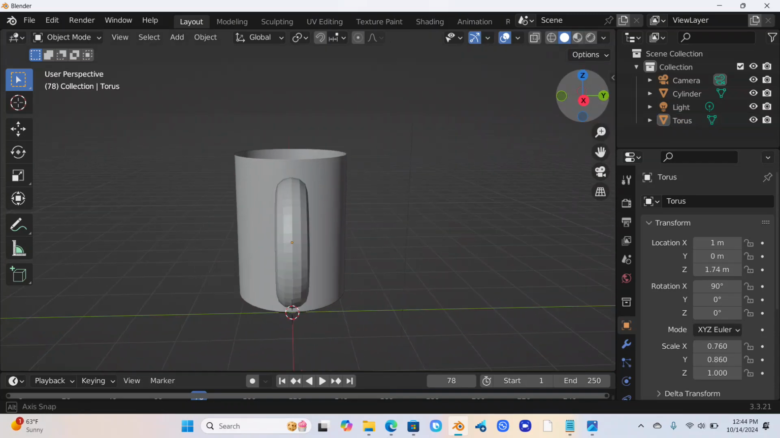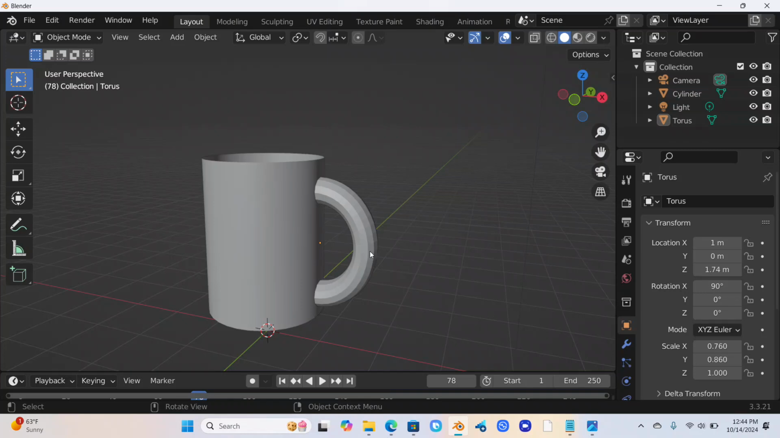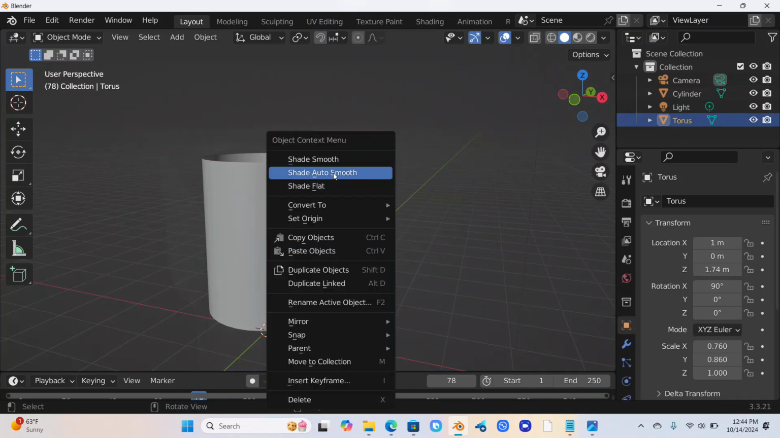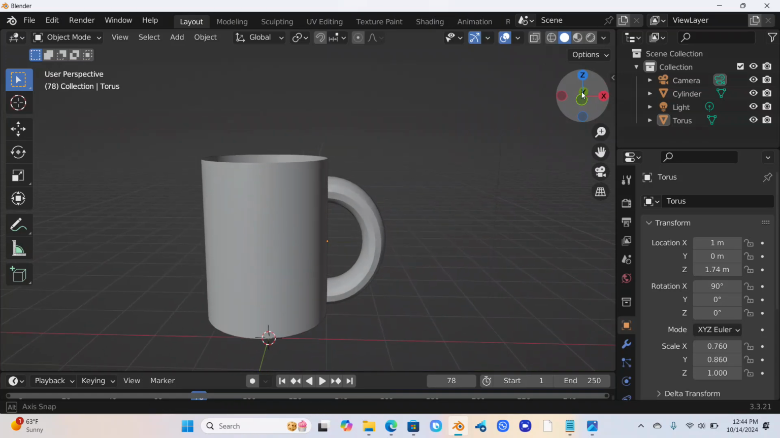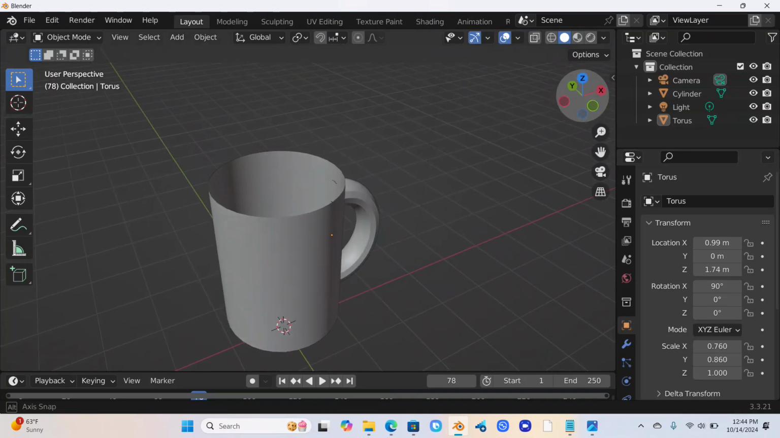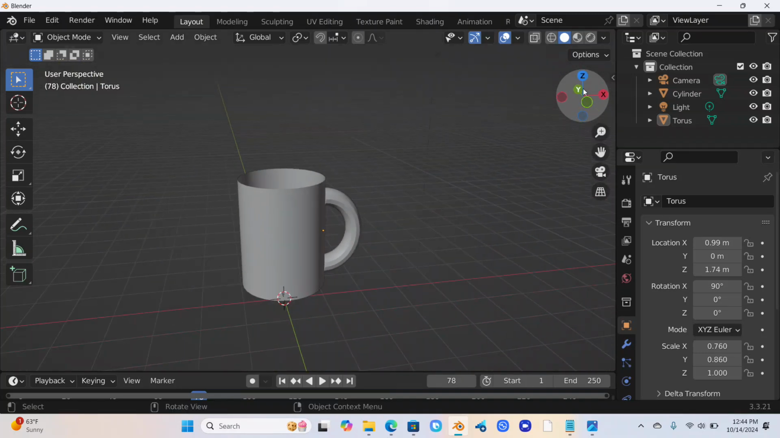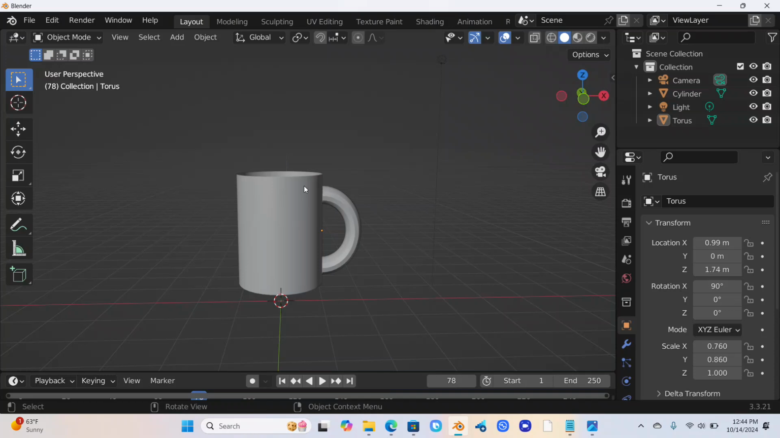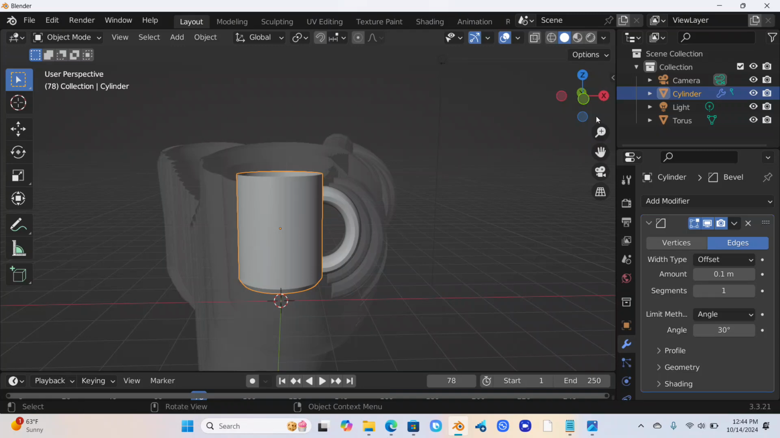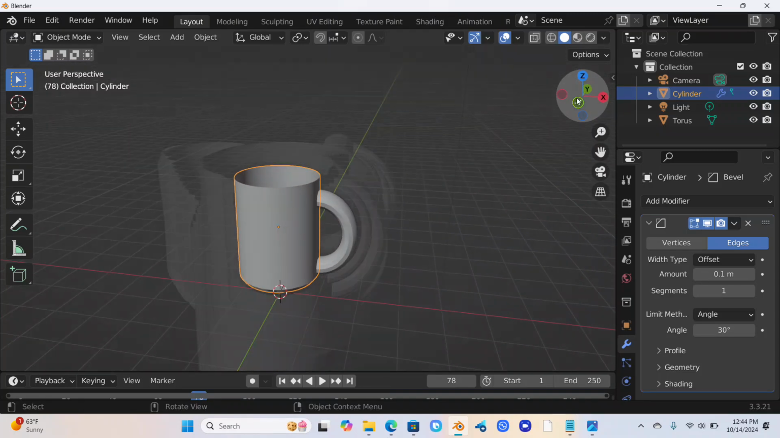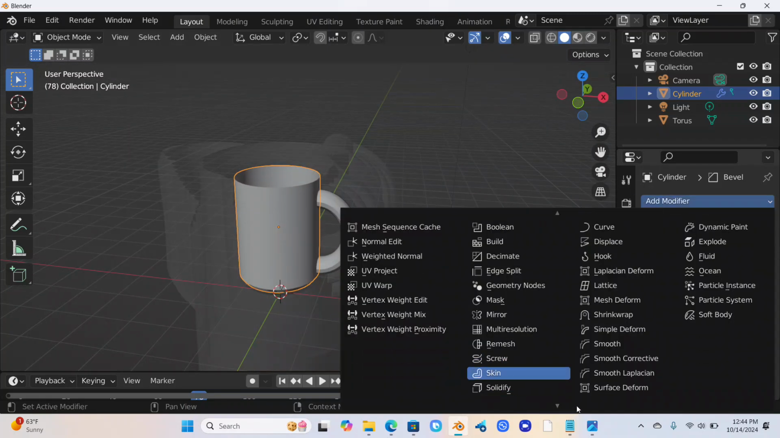Then after you have the handle, you want to go to Shade, click it and go to Shade Smooth. And after that, you'll have the handle. And after you have the handle, this part I like to do for me. You want to go to modifiers and add a bevel modifier. And after you add a bevel modifier, it will kind of turn into this.